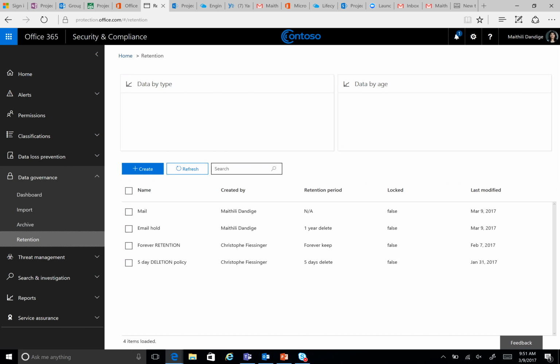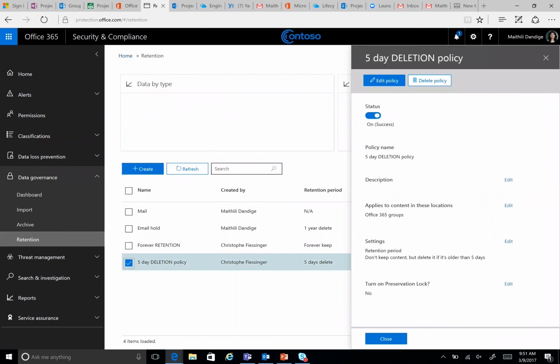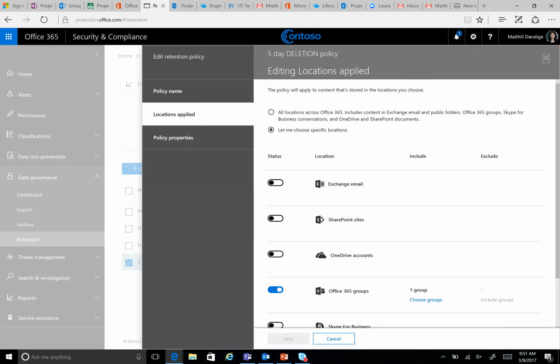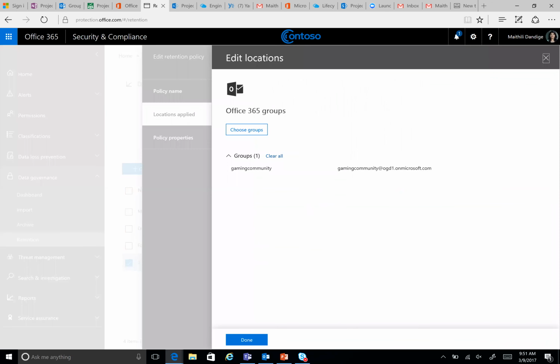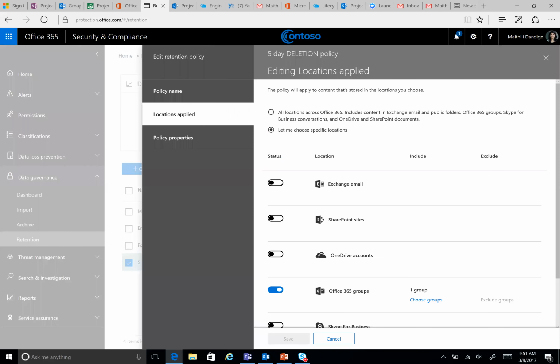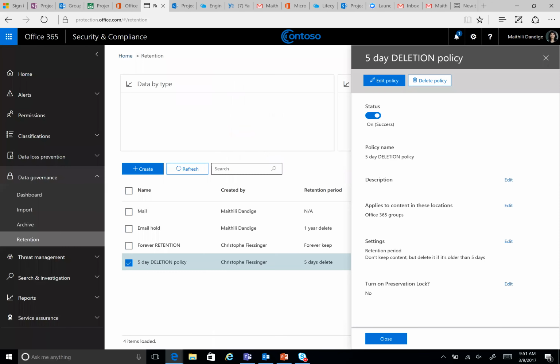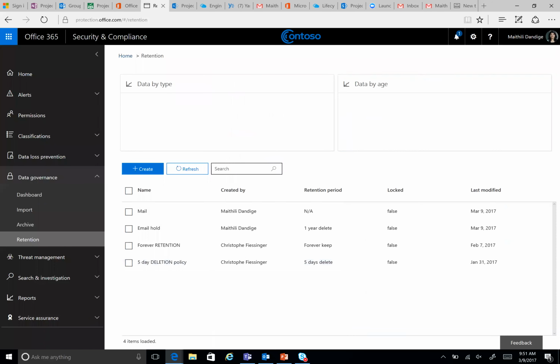So in our case, for example, we've created a deletion policy. You could have applied that policy to any mailbox or a SharePoint site, and in addition, what we will allow you to do is apply it to Office 365 groups that you create within your organization. So you can choose the groups that these policies should apply to, and you can do so very easily. We're really excited about the simplicity with which you can create policies, manage those, and apply them to groups, right from the Security and Compliance Center.